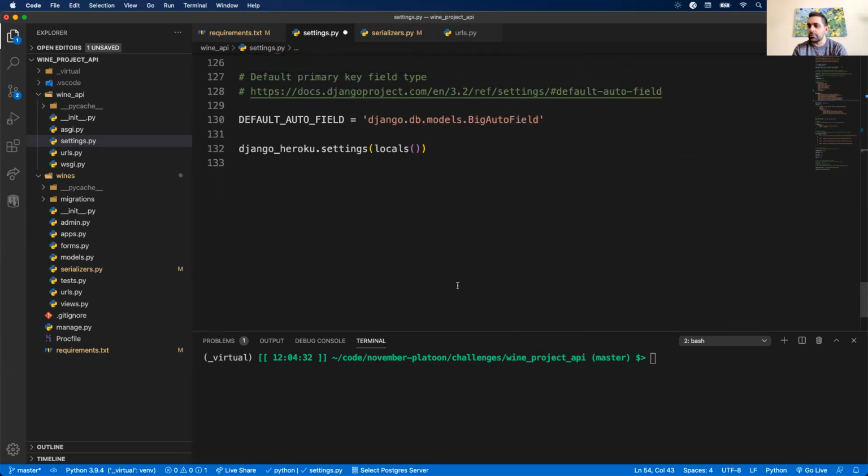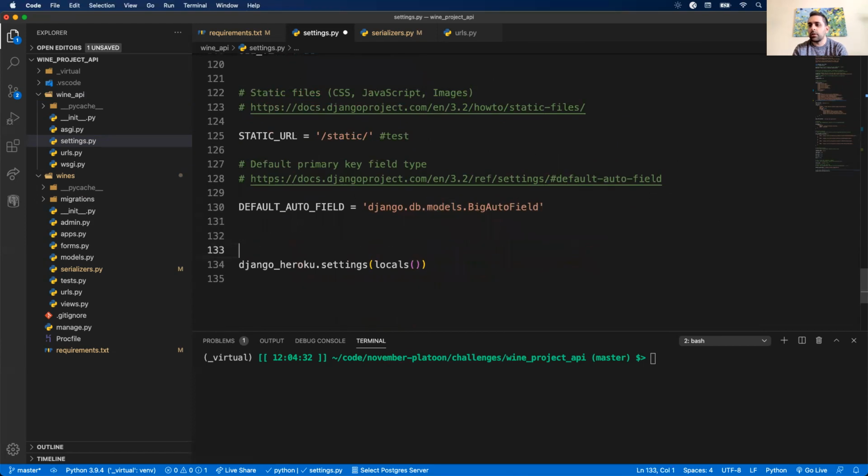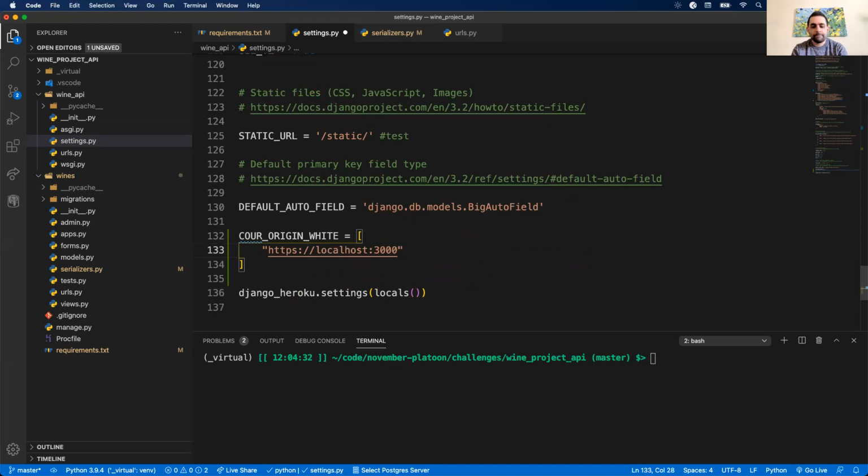You can add this anywhere on the page, but I just like adding my new items at the bottom. So here I'm going to add something called CORS_ORIGIN_WHITELIST. And here I could add a bunch of items. So let's try adding http://localhost. All right, so this should be the whitelist. So this is basically saying that this URL should be able to access or make a request to our data. So let's try this out.